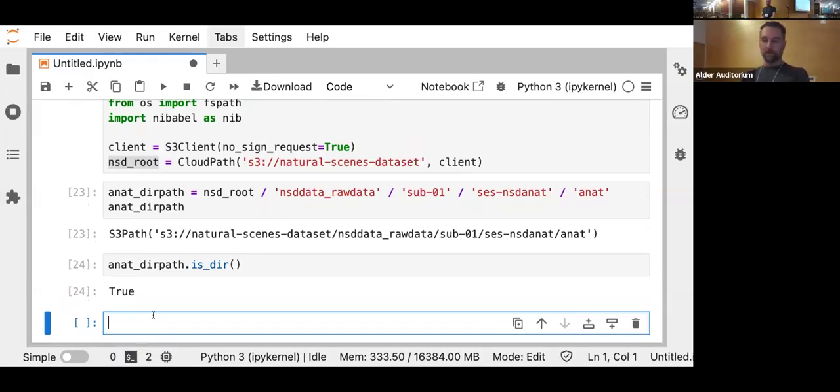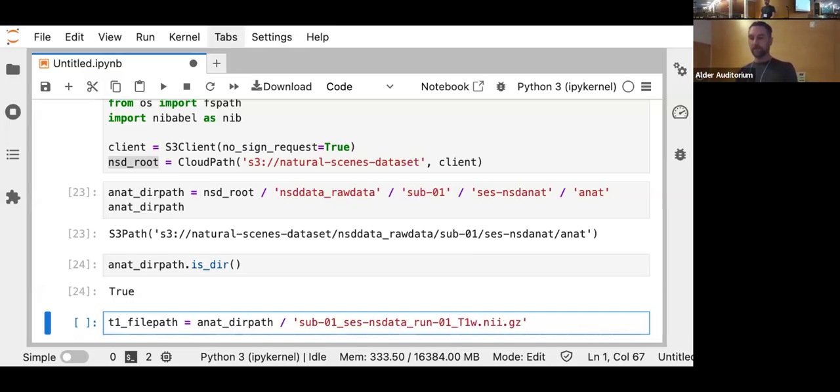Okay, we're going to do just a couple more things here. We're going to load in a T1 weighted image from the first subject in the Natural Scenes Dataset. This is just their anatomical T1 scan. So we're going to say T1 file path is equal to the anatomical directory path / now, if you're familiar with the Brain Imaging Data Structure, BIDS, this file name will look really familiar to you, and if not, you'll probably think it's very long and verbose, but this is how we do it. sub-01_ses-nsdanat_run-01_T1w.nii.gz.